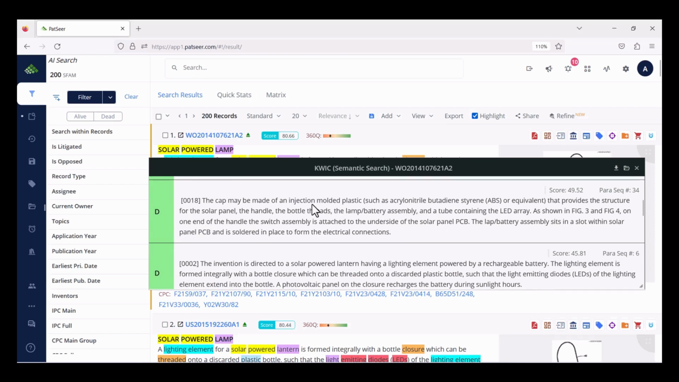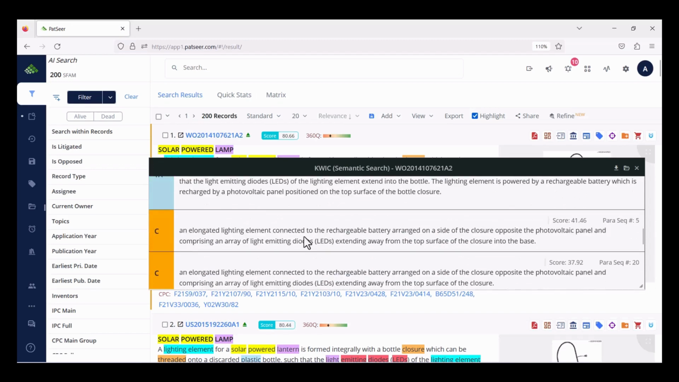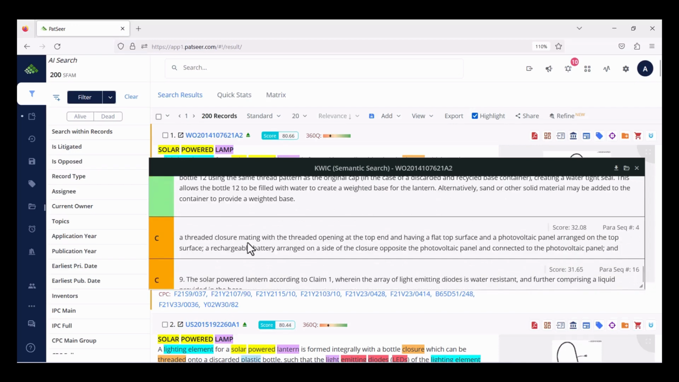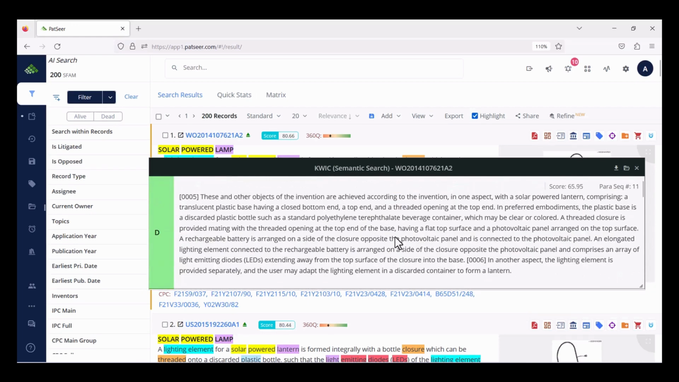Now over here you can clearly see that it makes use of a molded plastic which is made up of ABS. Then as you scroll below, it also shows you claims and so on. So this way you can easily locate which part of the patent is actually covering the aspects of the invention that you are searching for.